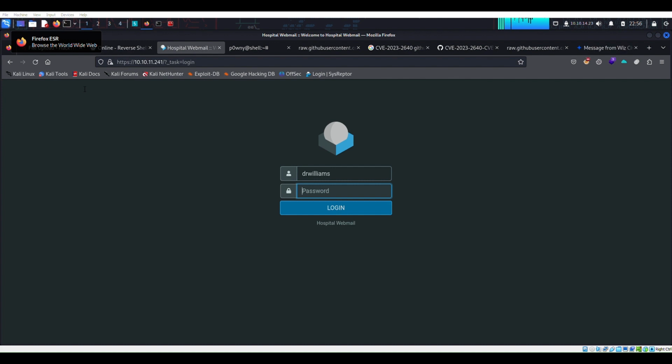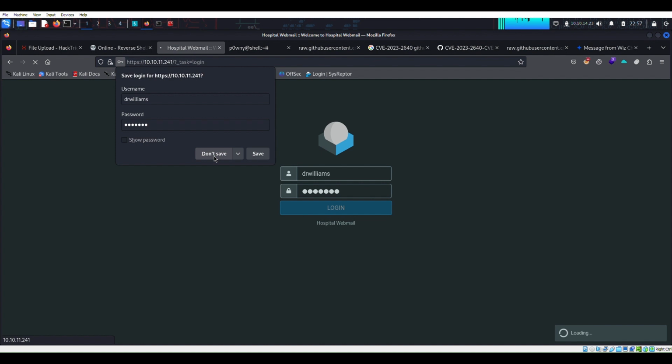So webmail, we can try webmail or webmail. Let's change this down to high and see if this is going to log us in. Dr. Williams.